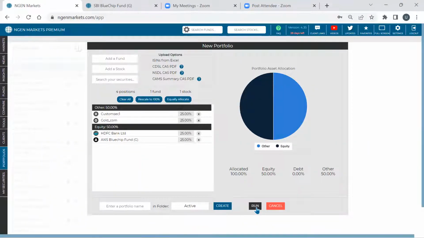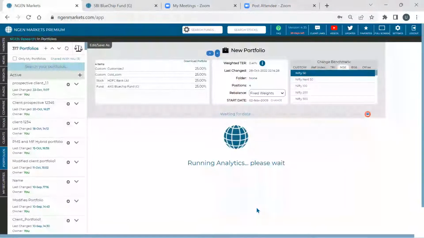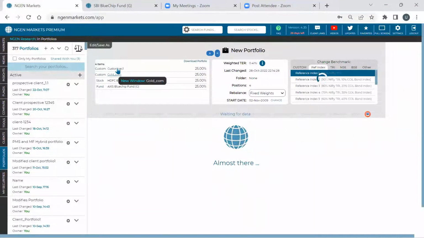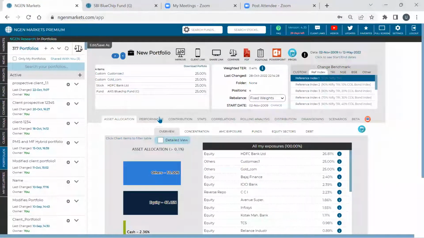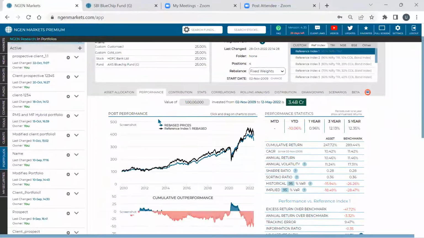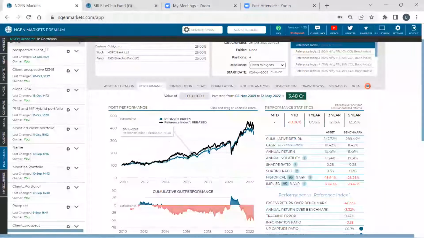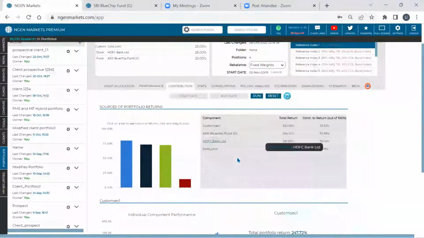So if you run this, you will see the returns coming, some of them from a fund, some of the returns from a stock, and the other two portions are coming from these two custom securities where the data has been provided by you, right? And when you look at the performance, you can see this is the aggregate performance, right? And you can go to contribution, which is the next tab, and you can see how much is coming from custom sec. So custom sec is providing a lot of return, you can see. Right? So this is the second use.